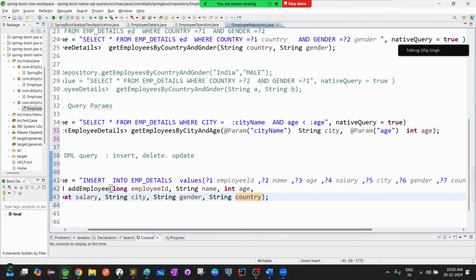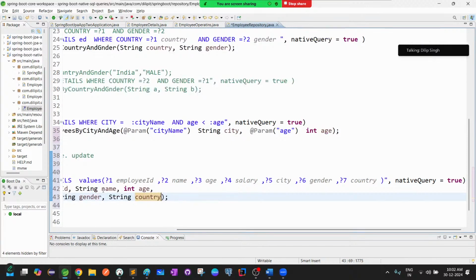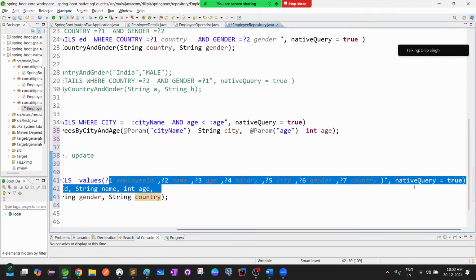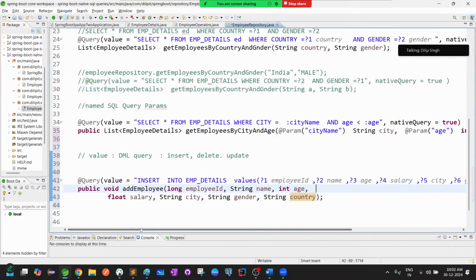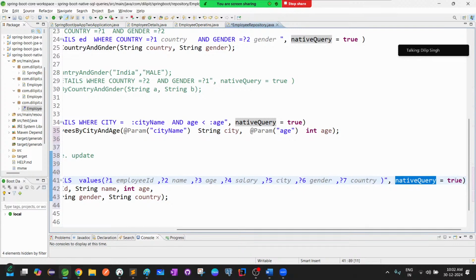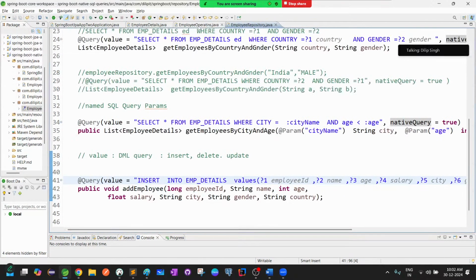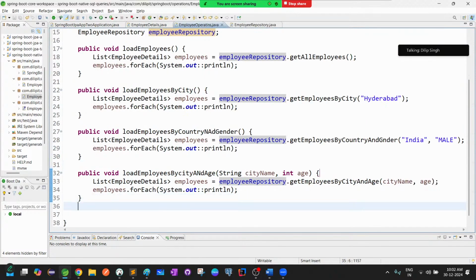Okay, so that's all. Now automatically all these values, whatever you passed in the order, going further, whatever values I'm adding, those will be replaced here. That is cool. And native query equal to, if you observe here, I gave true only. So everything is good. Now call this method from the operations class and execute, and see what's happening.